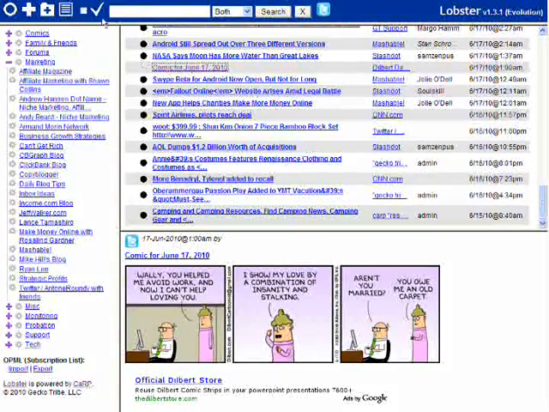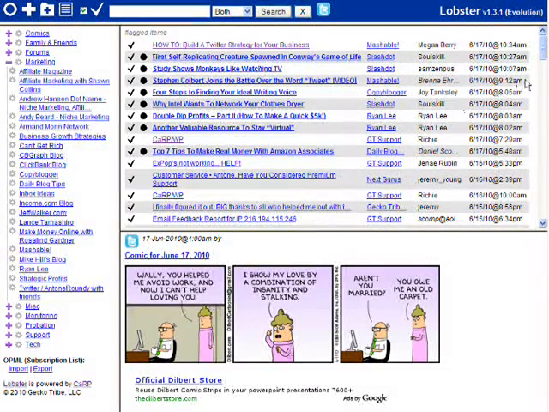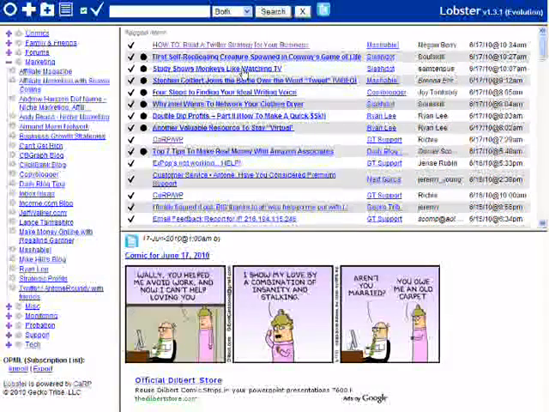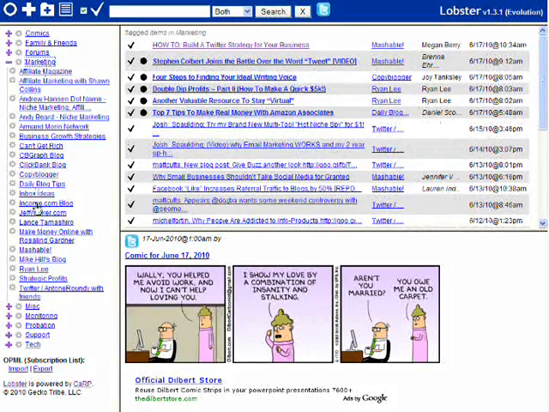Now that we've got a bunch of items flagged, if we check the check mark here, you'll see that they all come up in a list. One thing I like about Lobster is that it lets you pull up all the flagged items or just the flagged items from a single folder or even a single feed.